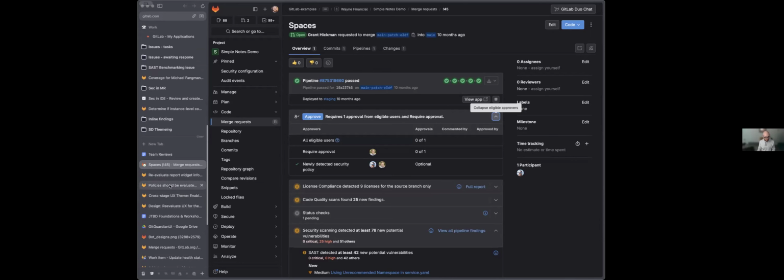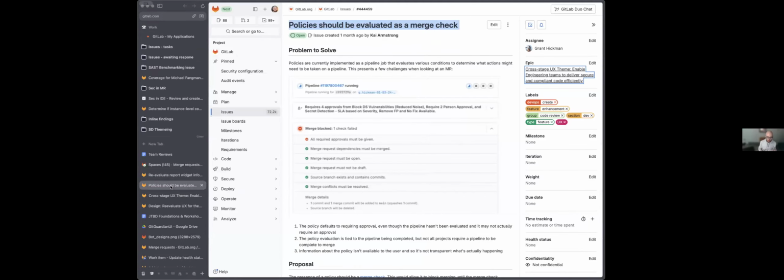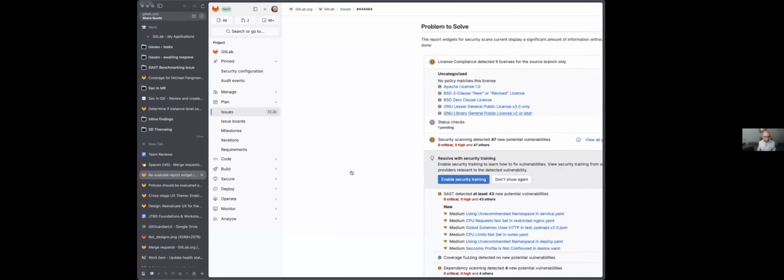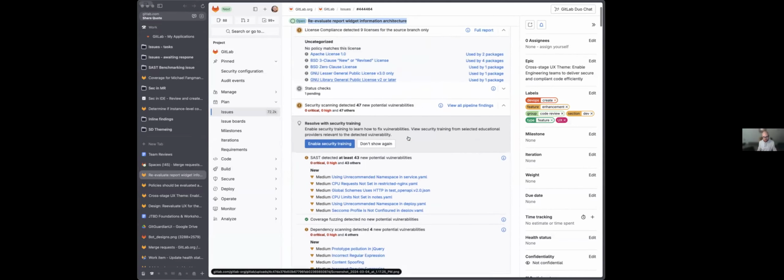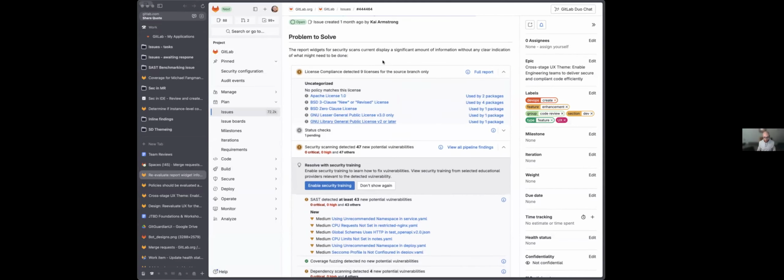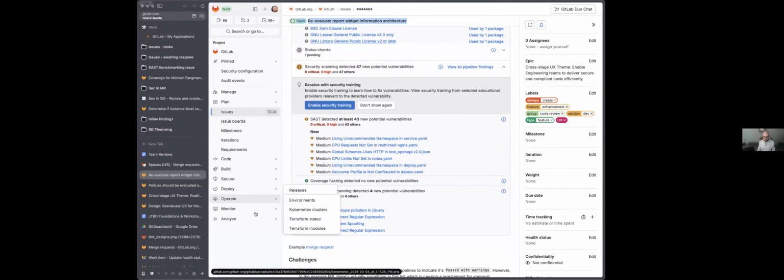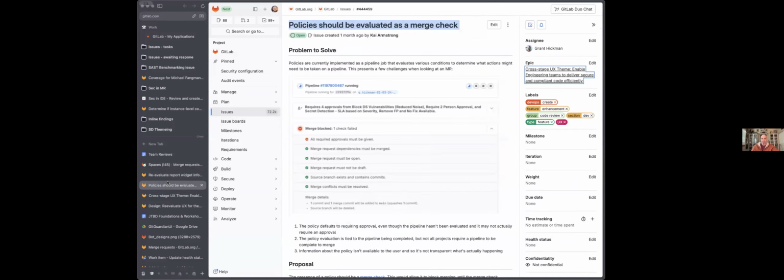There are two specific issues that come together in the solution I'm working on right now. The first is reevaluating the entire security widget and license compliance widget. The main problem we're trying to solve is that there's a lot of information here, but no clear indication of what actually needs to be done to help move the merge request forward. This widget as a whole just adds a lot of complexity and isn't a great experience for triaging and dealing with vulnerabilities if there are a large number of them. Very noisy. Yes, exactly.